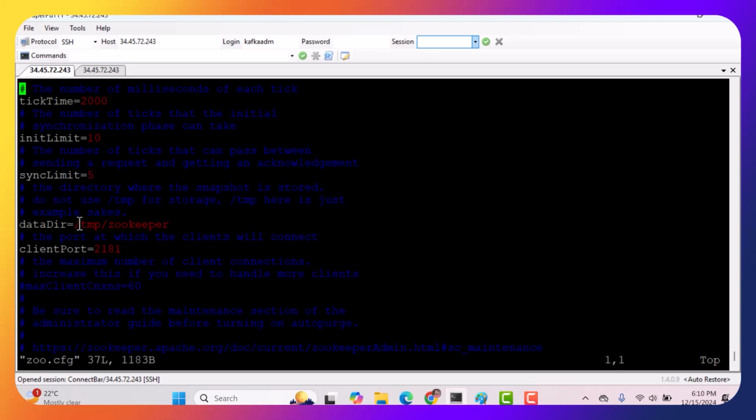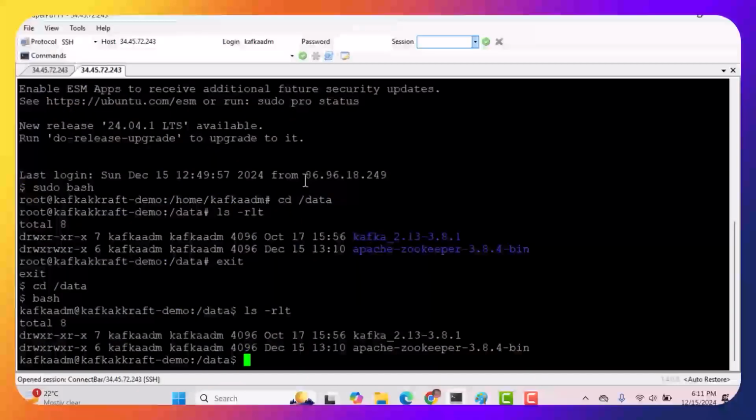And dataDir. Zookeeper also holds certain data. In order to store that data, we are going to use the data directory. And remember it, this data directory should be persistent. So you should not configure it under tmp. If you configure it under tmp, it is going to be erased as part of the server restart. So what we can do is create one dedicated directory for Zookeeper data.